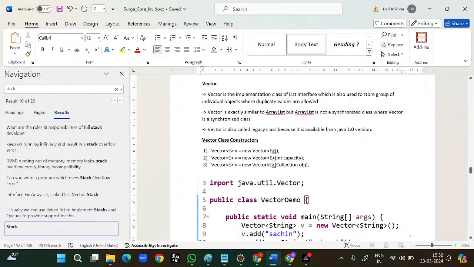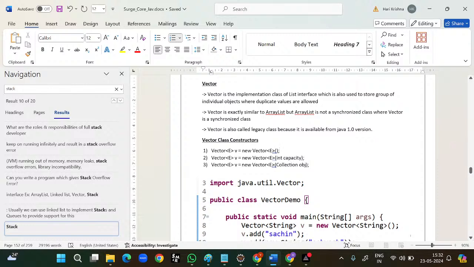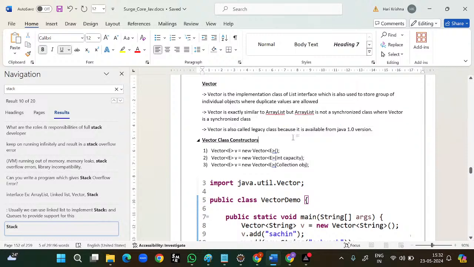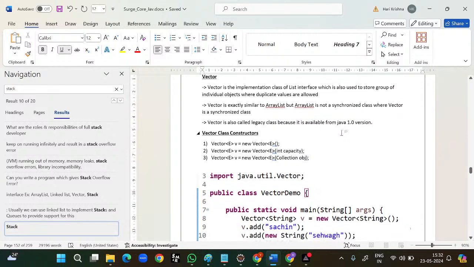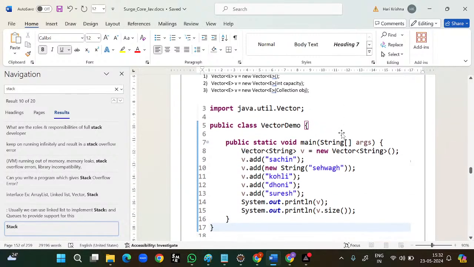array list is not a synchronized class whereas vector is synchronized. And second one you can observe, vector is also called a legacy. Legacy meaning old one. It is available from 1.0 version.